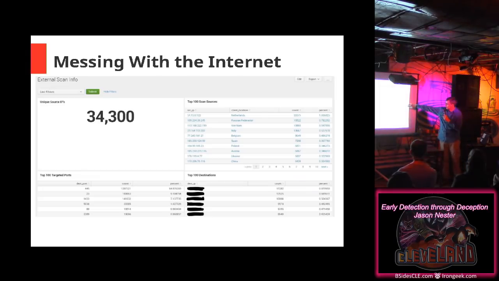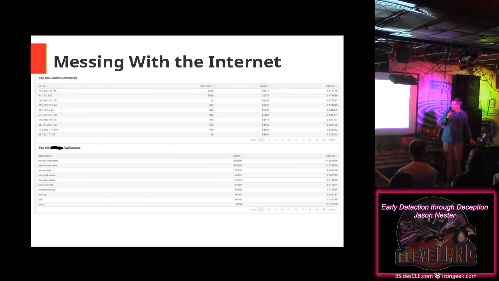This is geographic locations, so Netherlands, Russia, Vietnam, so you can start to see where these attacks are coming from. But yeah, 34,300. I had no idea it was going to be that popular. My intended use case for this got shot out of the water when I saw how busy that was.